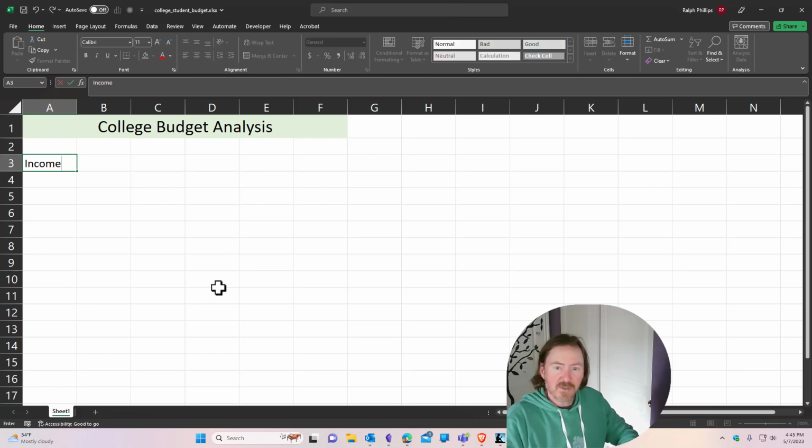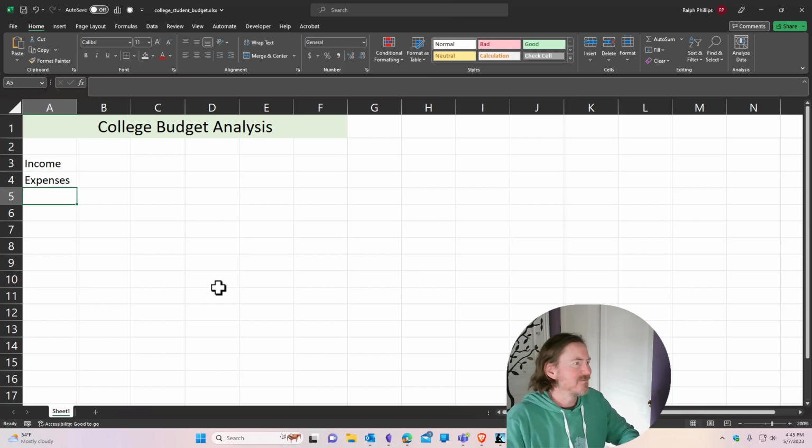I'm just going to press my enter key. I'm going to write expenses, do my enter key, and then they call it balance. I'm going to say the net. I like that word better. I want to give myself a little line space, and I'll do this section here.